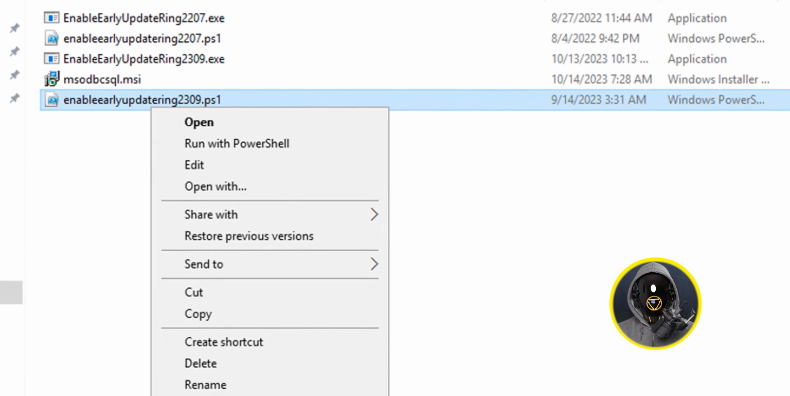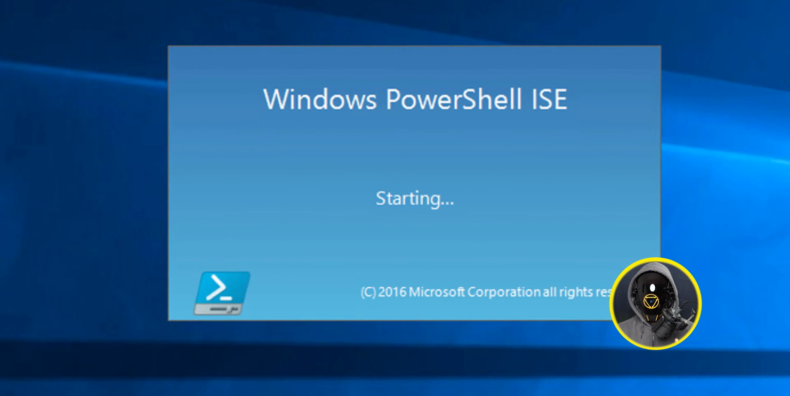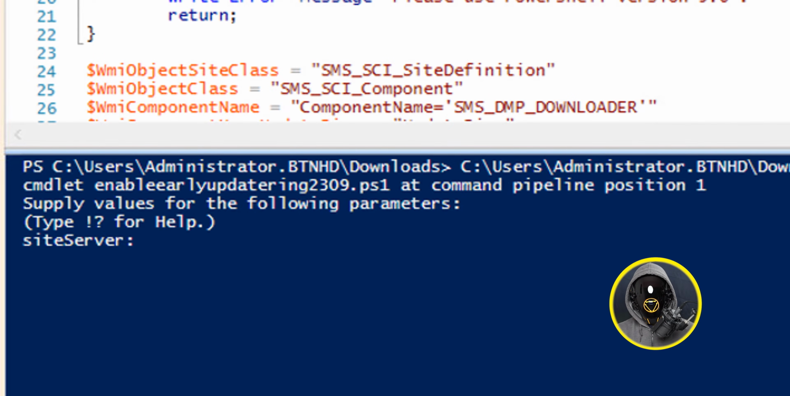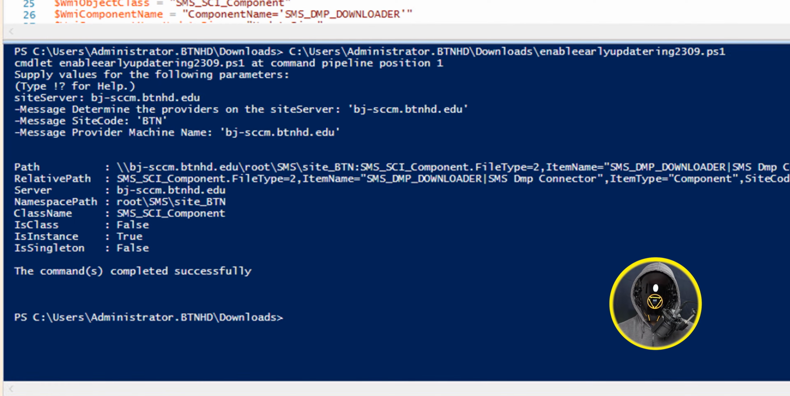So I'm going to right click on our PowerShell file and then click on edit. It's going to open it up within Windows PowerShell ISE. And it's going to load it up here. I like loading it up here because it kind of gives me all the PowerShell commands and I like to look at it first before I run it. Once you think everything is good and solid, just run it. It's going to ask for your site server. You're going to enter the fully qualified domain name of your SCCM server. So I entered it, click enter, give it some time. When everything is done, you should get the command completed successfully, which is a good thing.